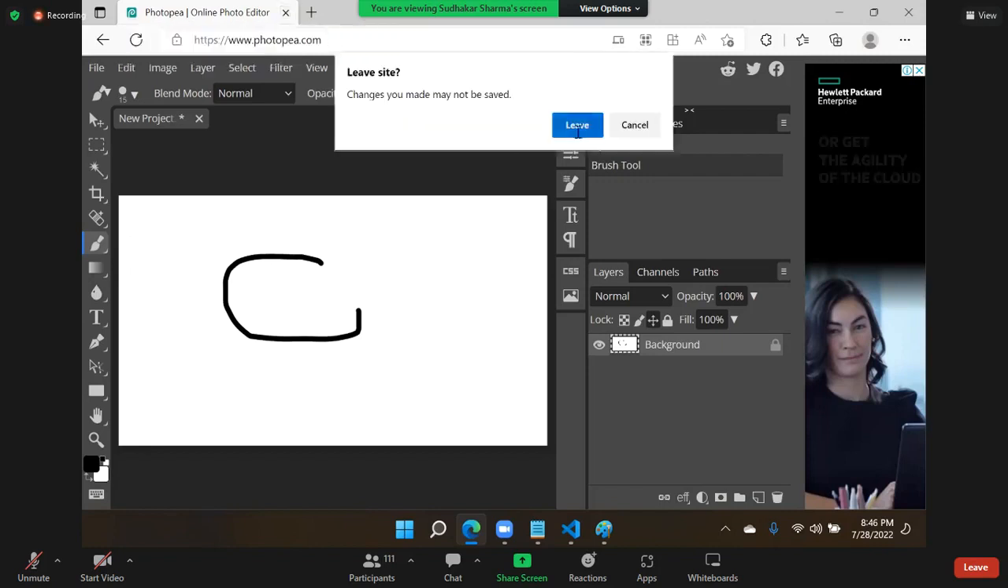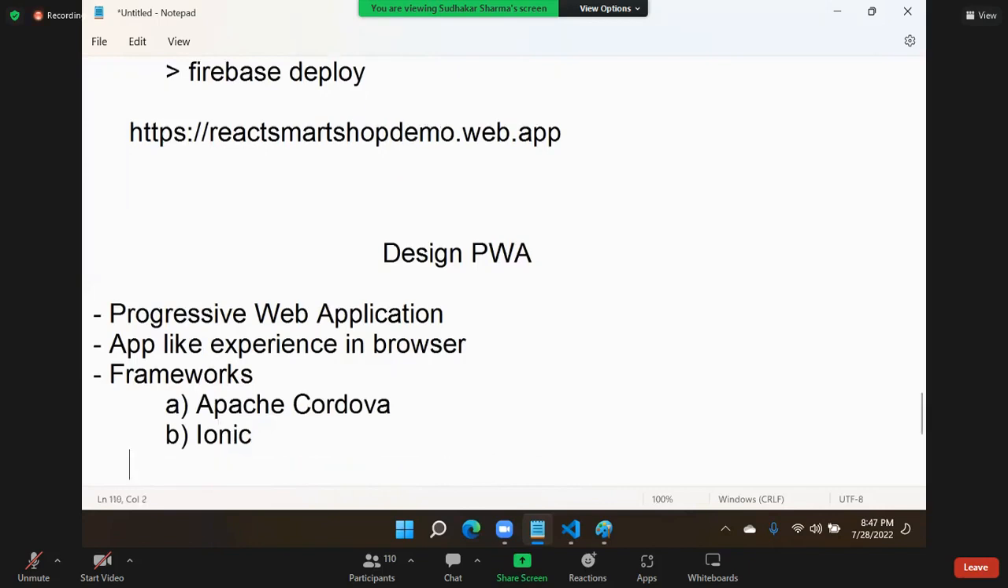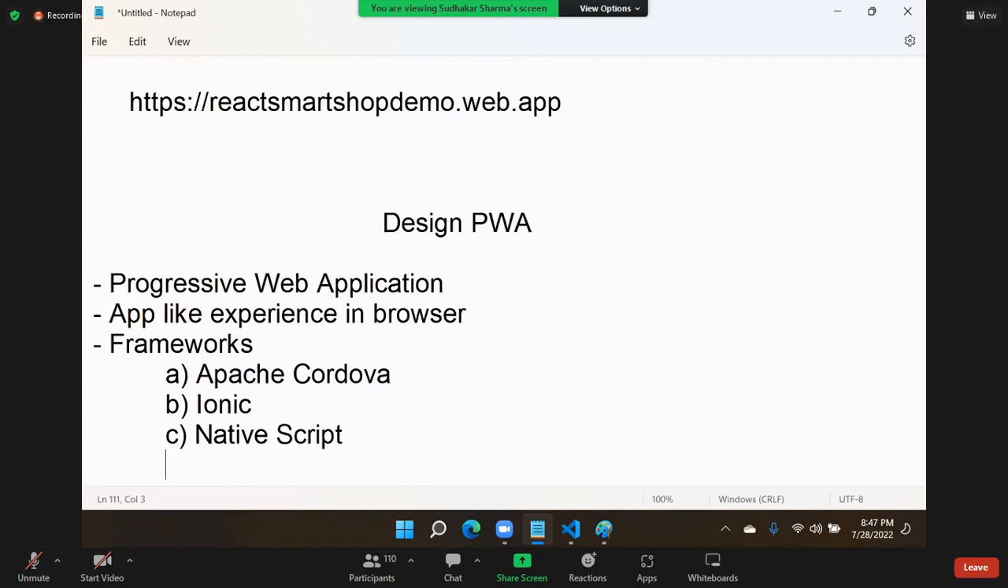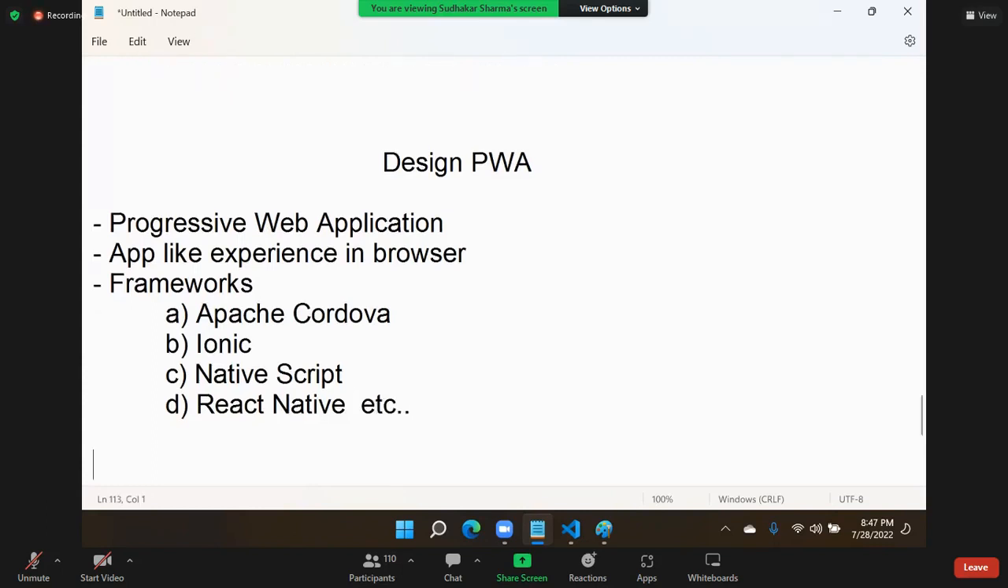To build such progressive web applications, not just React, you have to use various frameworks. We have a framework like Apache Cordova. You have Ionic. You have NativeScript, which is also there. You can use React Native, which people know. Generally, many times people know React Native, but not only React Native, so many are there for building progressive web applications.